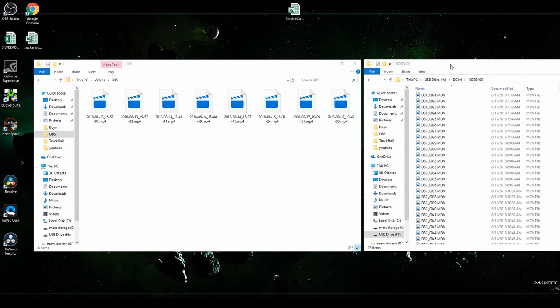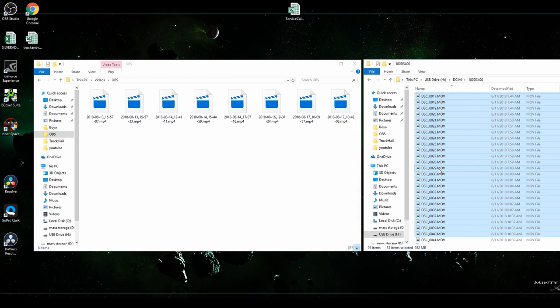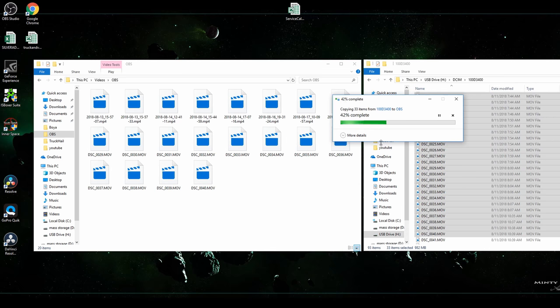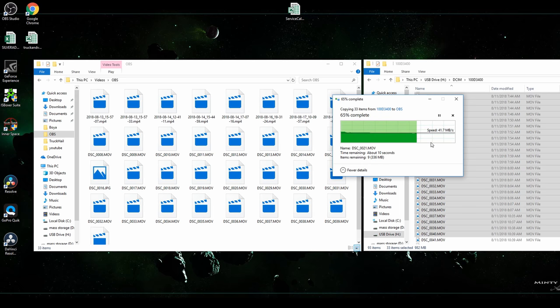Alright, just a little demonstration on the Insignia USB and SD card. I just have some movies here that I shot, and we're going ahead and transfer them. You can see it's pretty quick. About 43 megabytes per second on the transfer. And that's how easy it is.